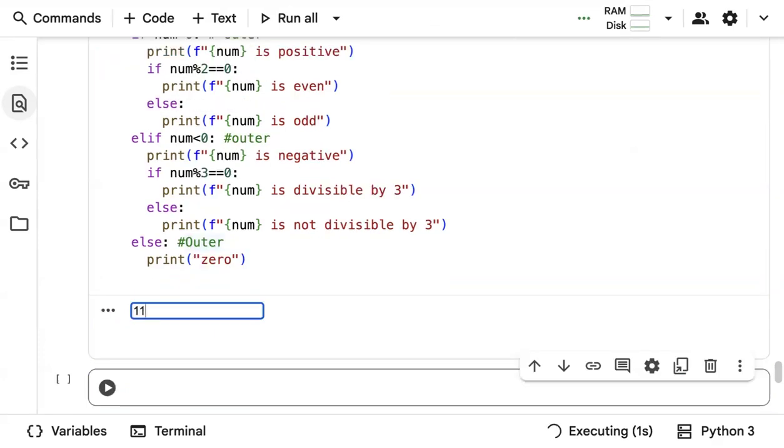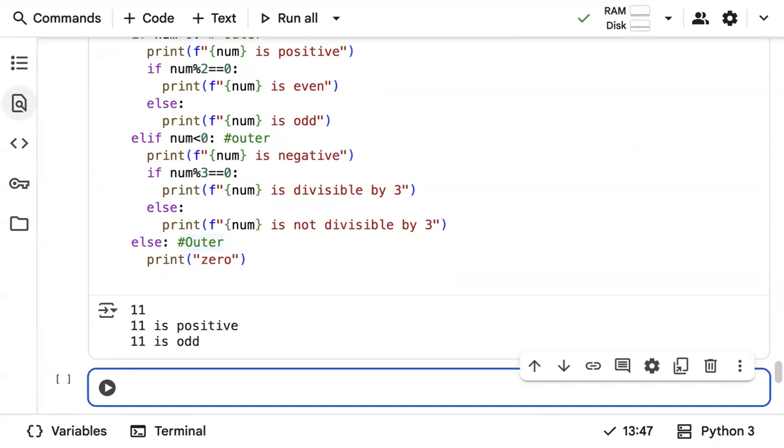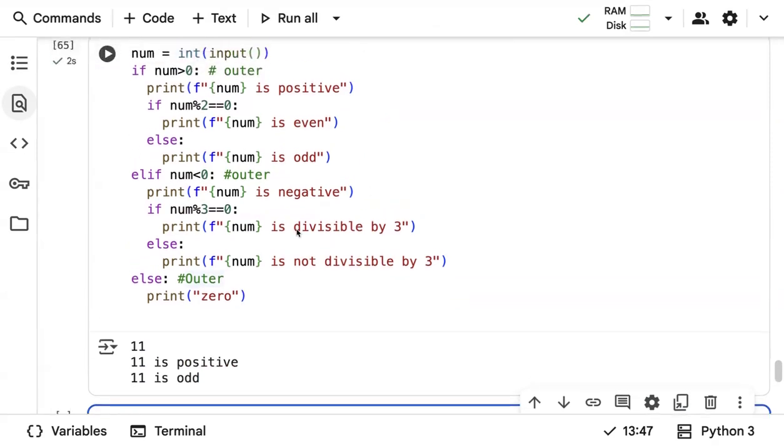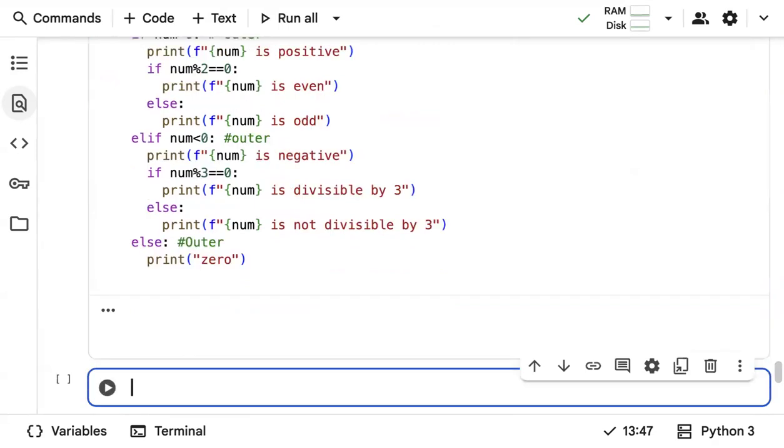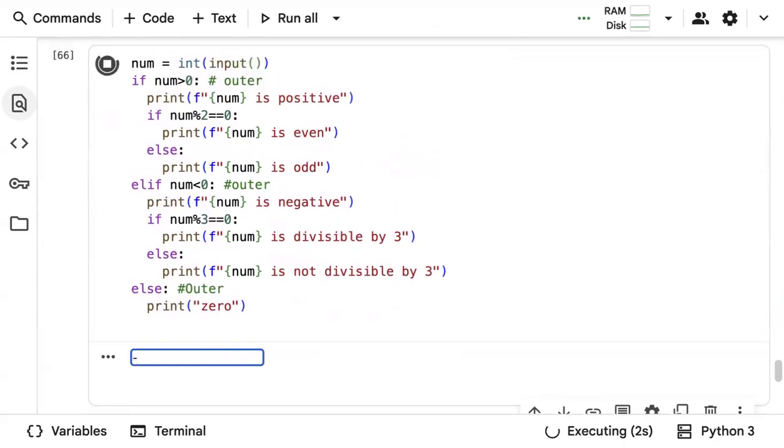Okay, so similarly, what if I enter an odd number? Let's say it's positive, but it's odd. It gives me two statements: number is positive and number is odd. Hope it's clear. Now let's try with a negative number. I'll give minus 15.